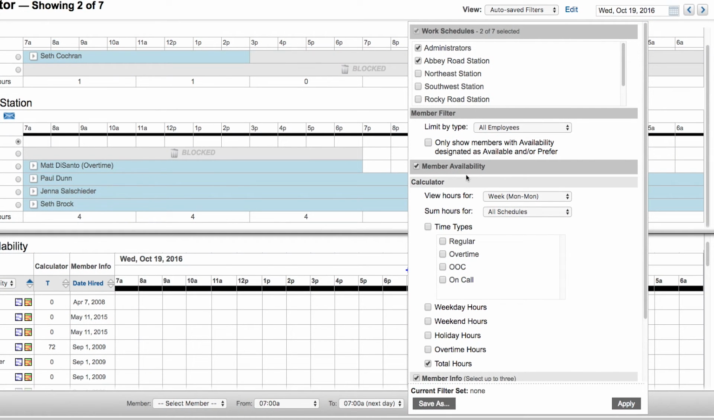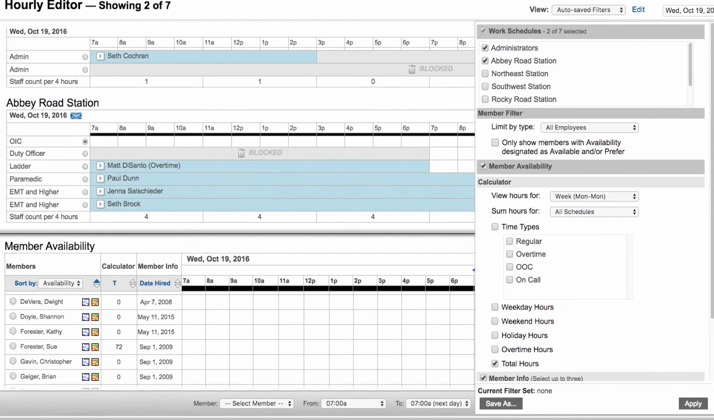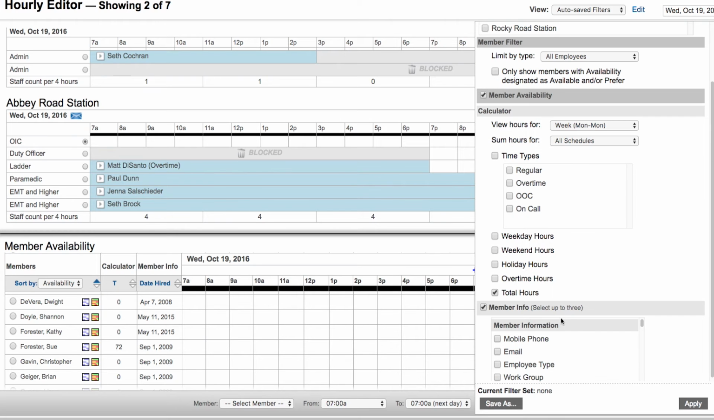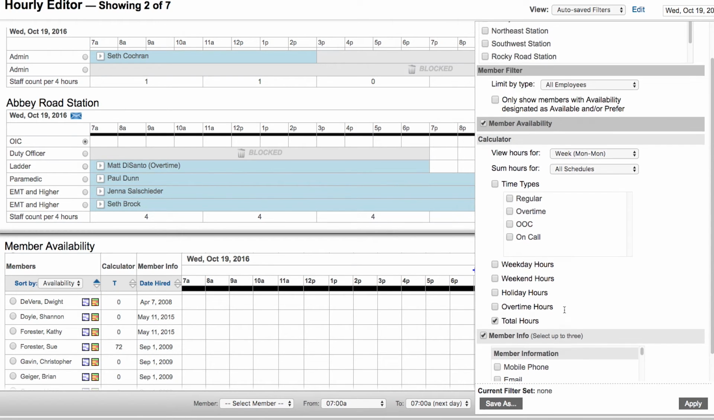Now the bottom half of the screen refers to bottom half of this box. On the top, you chose what work schedules you're going to work with. And don't forget here, you can actually filter by employee type if you want to just show your full-time members versus part-time and so forth. You have the option there. The member availability is referring to this bottom member availability section here, and you'll notice calculator, referring to the values for this calculator column. And then we're going to take a look at member info too.